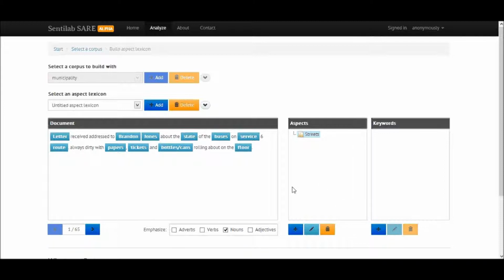And then after that, for example, if we want to add route to the aspect called street, we can drag and drop here. We can also simply click on something. So if we click on buses here, it'll just automatically get added. We can also rename these. Let's say I want to call it something else, I want to call it path. So that is another thing we can do. We can delete, and we have multiple options like that.